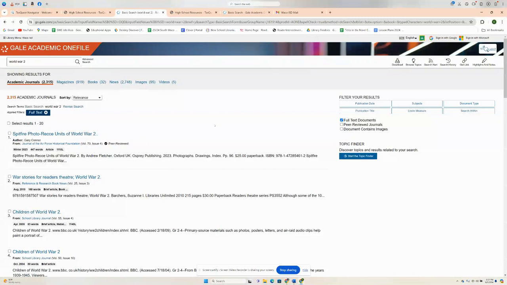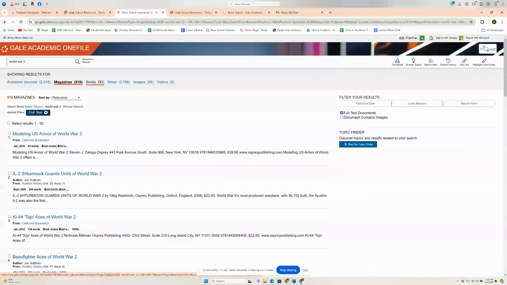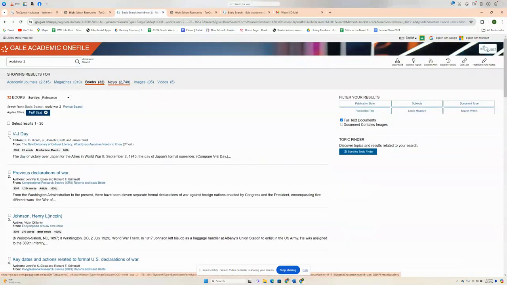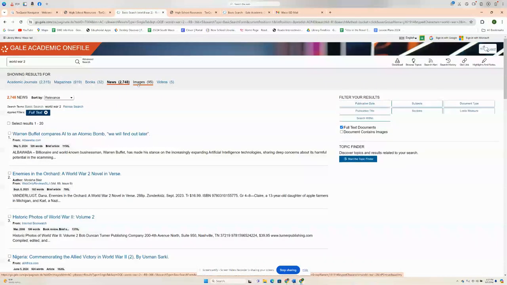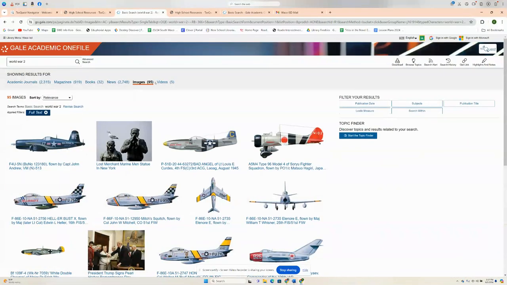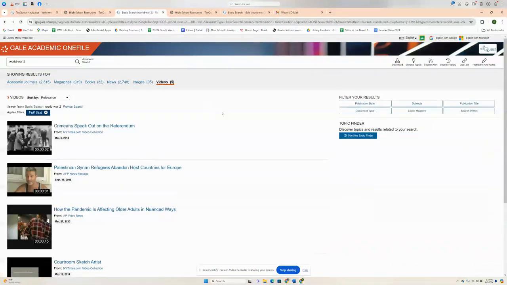Now, one thing that I like about this is that I can choose different types of documents, whether it's up here, full text documents, peer-reviewed journals, or documents containing images. And what I like about this is that it goes from academic journals to magazines, to different books, to news, as well as images and even videos. So this is a great place to start off with.